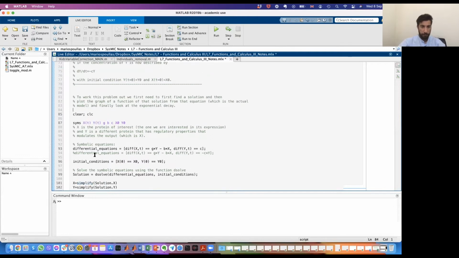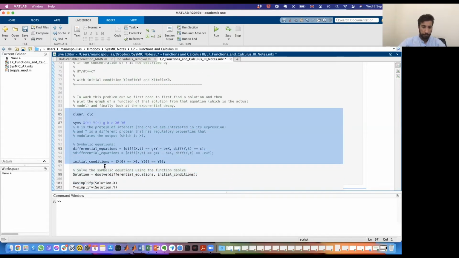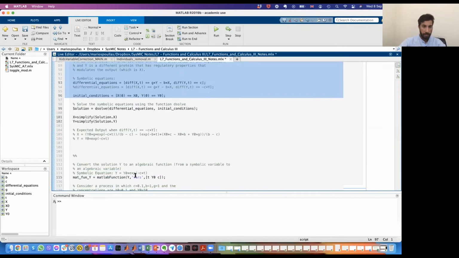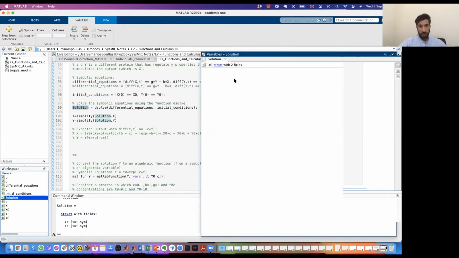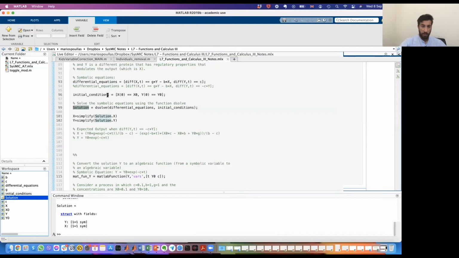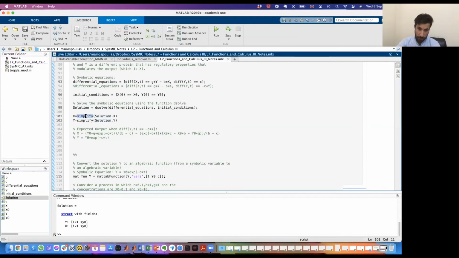Let me actually run the code so far. Create the variables, use the dsolve to have the solution. The solution is a structure which we can access here for y and x. So we've got two, the y and the x. And then for each of them, we use the simplify to simplify basically the solution.